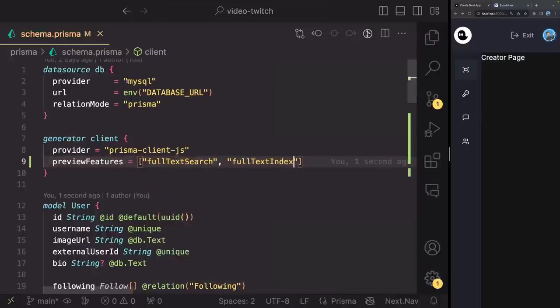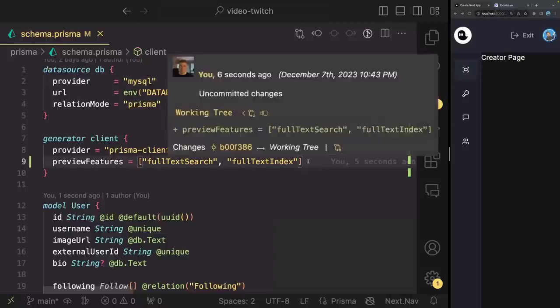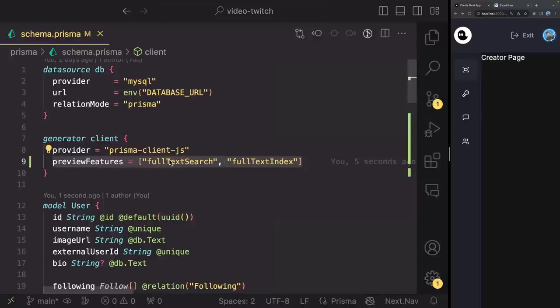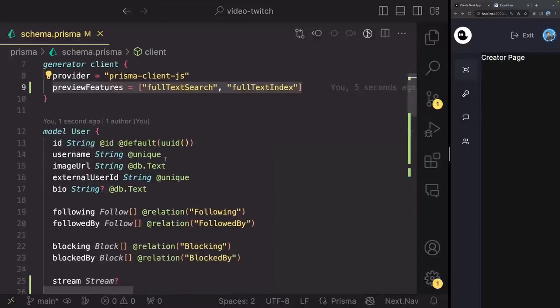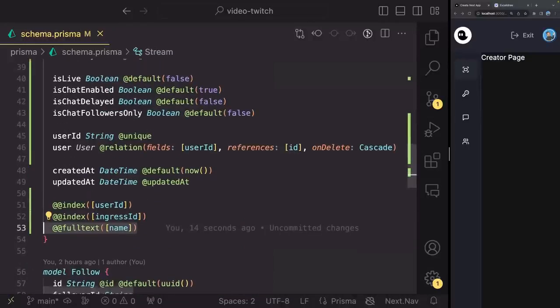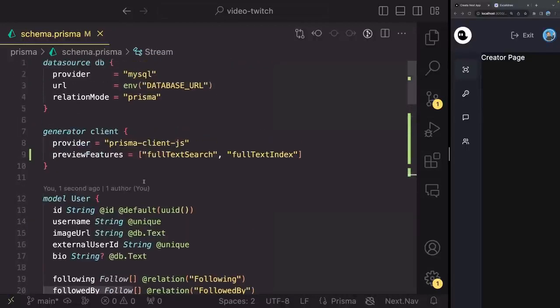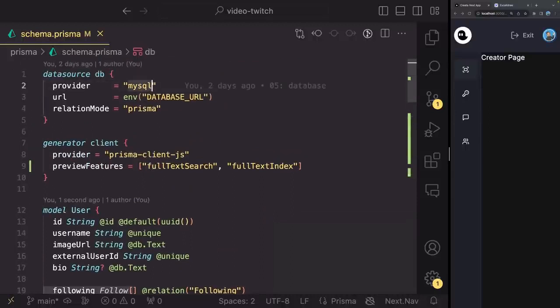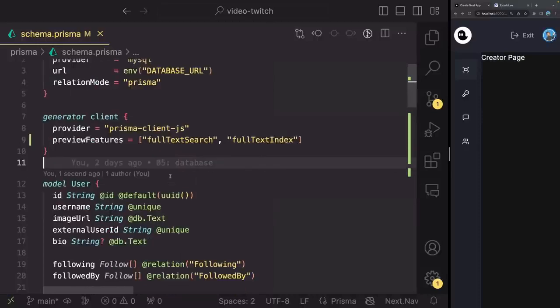But this is only for MySQL. So if you're doing this in PostgreSQL, I think you might not even need to add this, but you can try. You're going to get errors if it doesn't work, right? And if you can't get it to work, just remove this line. We're going to come to searching later, and it's not even that important for the entire project. But if you're using MySQL, make sure you add full text search and full text index.